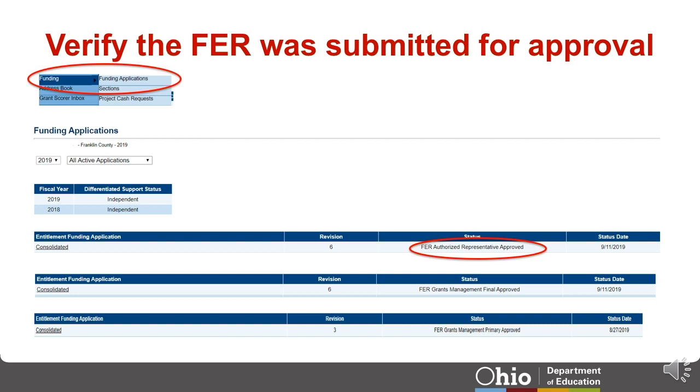After the Grants Management Office approves the FER, the status will change to FER Grants Management Final Approved. At this time, if there are any payments due, the system will generate a project cash request and any allowable carryover and cash on hand will move forward into the next year's application. If there is a refund due, the FER status will be changed to FER Grants Management Primary Approved. After the payment is received and the FER is ready to be approved, the status will be changed to FER Grants Management Final Approved.